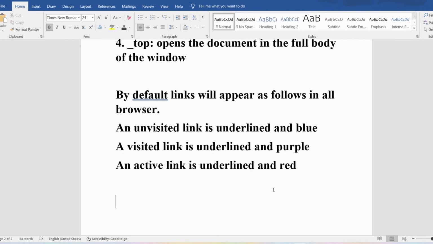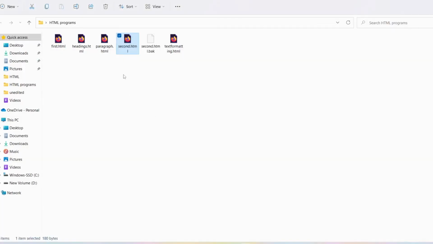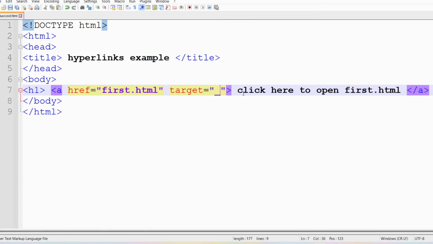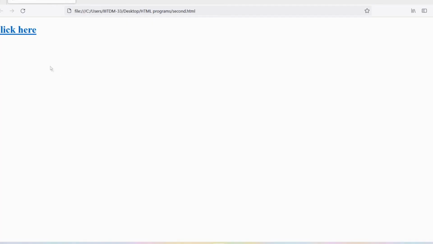If you want to practically verify these things, let me open the program second.html in Notepad++, and let me write here _blank and simply write click here as the text. Let me save this one and close it. Let me run second.html. Now you can see this is an unvisited link that looks blue in color. If I click this one, it opens the Parnika Tutorials YouTube channel welcome page. Now if I refresh it, you can see it is a visited link.